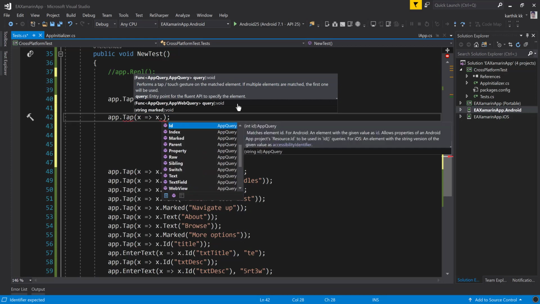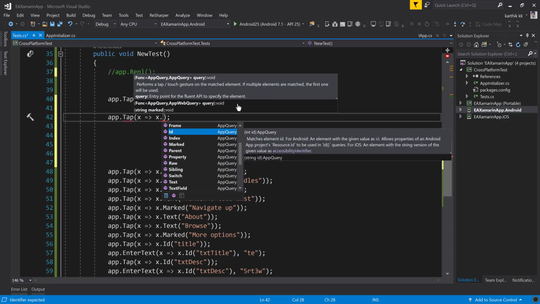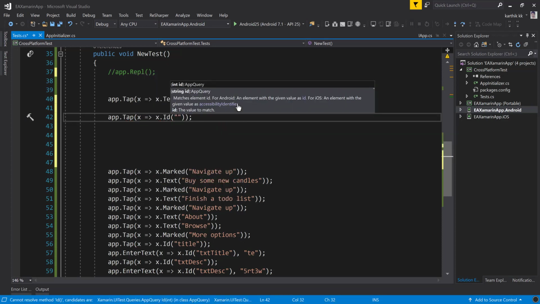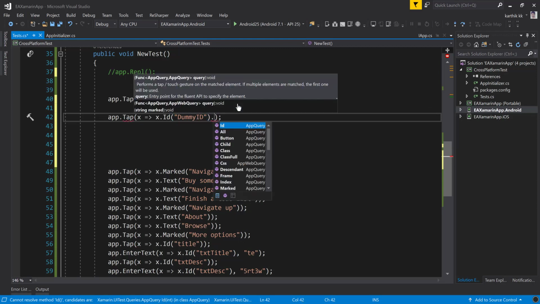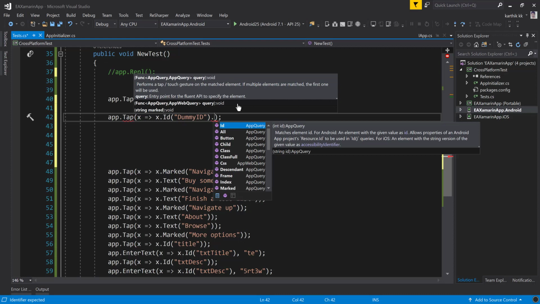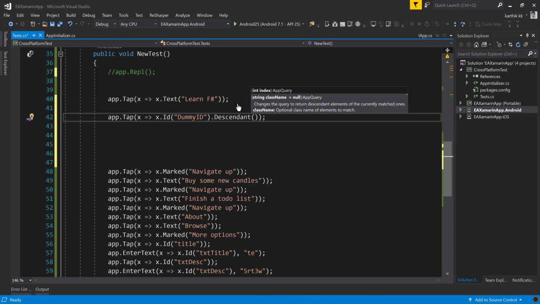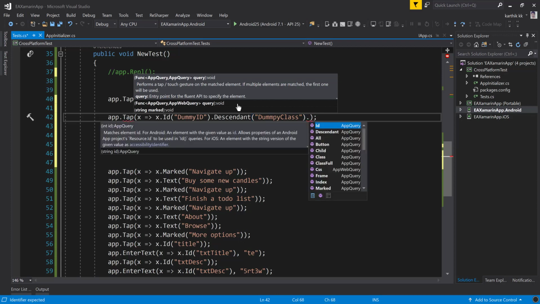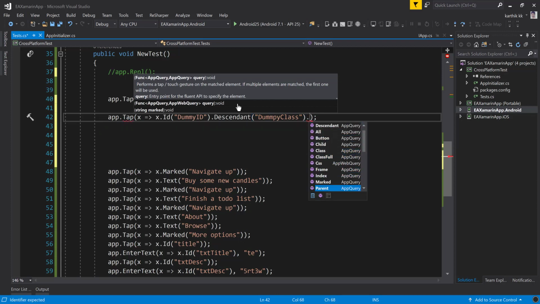And let's say you have a series of operations that you need to perform, something like you're going to identify an element using its ID. Let's say it is completely not available, so you say dummy ID, something like that, and you then have to identify that particular element once again using its descendant. So you can use that descendant, and then for the descendant you can again pass in its class name or index or something like that. So for instance, the class name is going to be a dummy class. And then if you hit dot, you can again keep on chaining the methods. That's the fluent way of identifying an element.